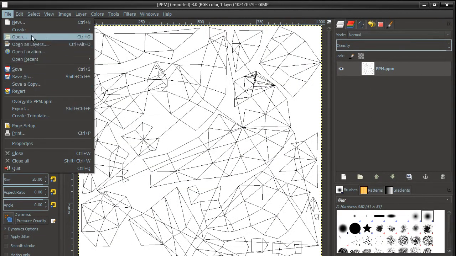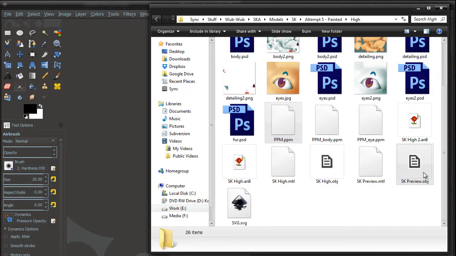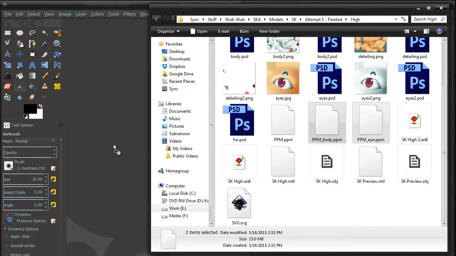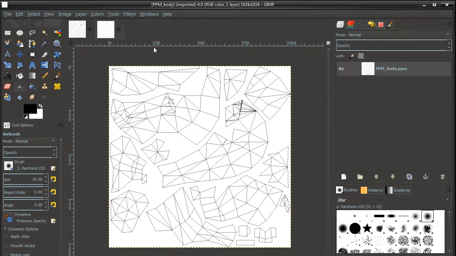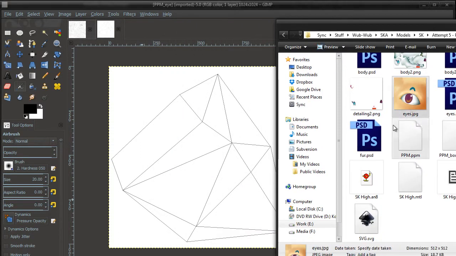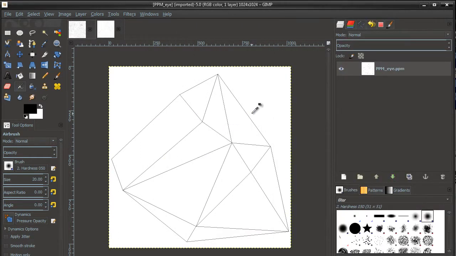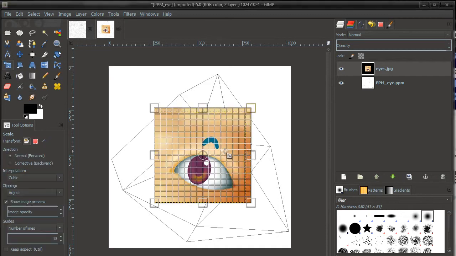Okay, let's close all. And let's see, PPM body and I. Okay, so this is your body and that's your eye. It corresponds with the actual texture. It's a different resolution though. Whatever. This is what it would look like. I don't know if I can scale it. I haven't used this tool in forever.